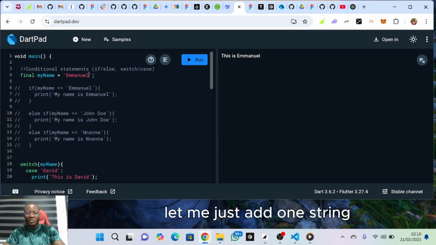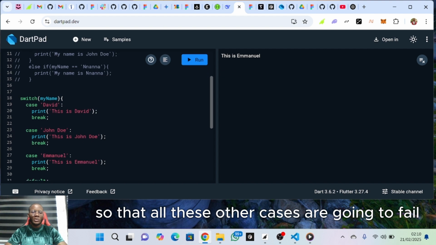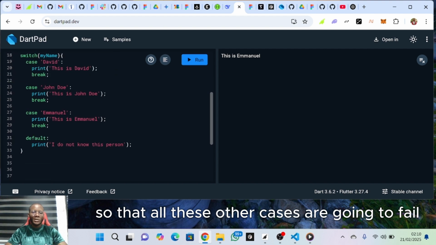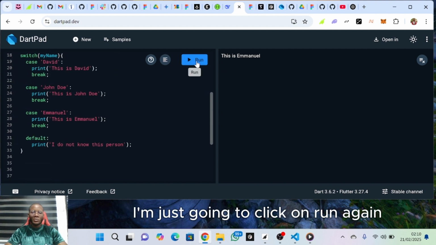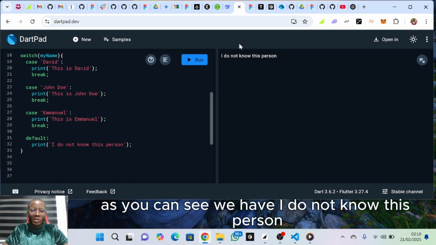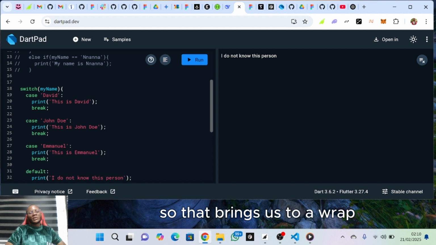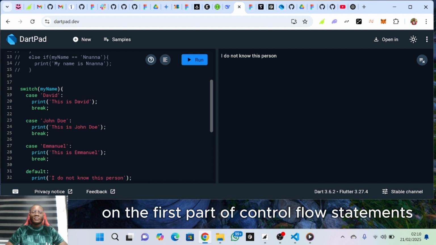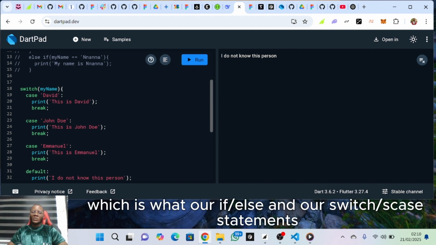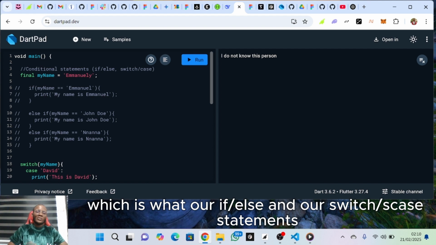Let me just add one string to this so that all these other cases are going to fail and it should fall back to our default. So I'm just going to click on run again. As you can see, we have I do not know this person, which is our default case. So that brings us to a wrap on the first part of control flow statements, which is our if else and our switch case statement.